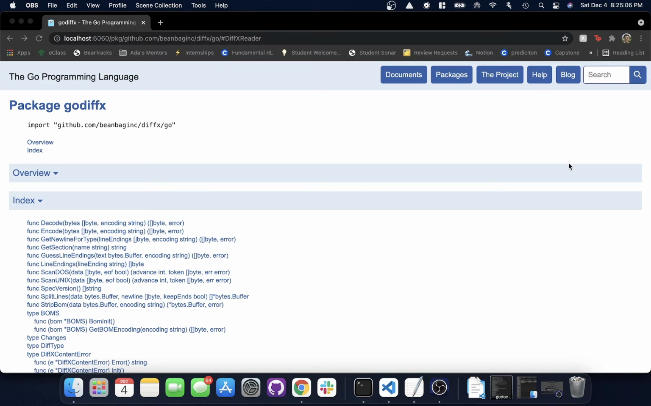As the semester comes to an end, I'm excited to showcase a reader for DiffX files and a documentation page with all of the information about types and functions in the module. I'll start with the documentation.